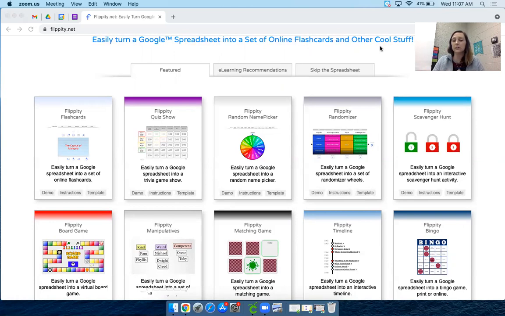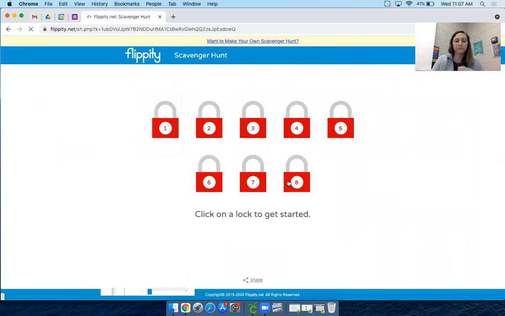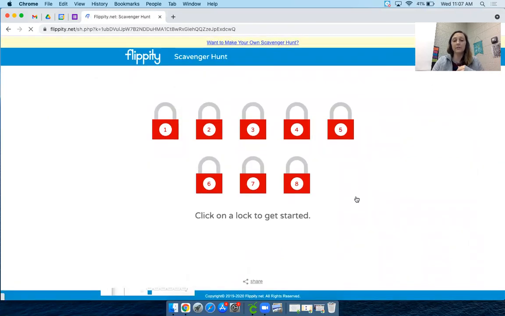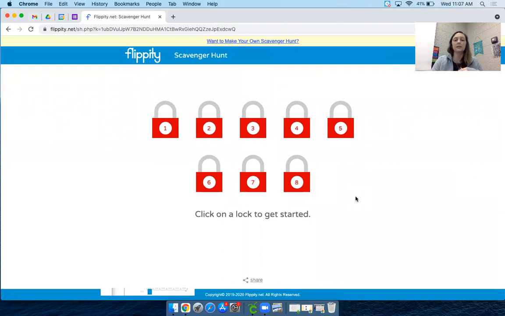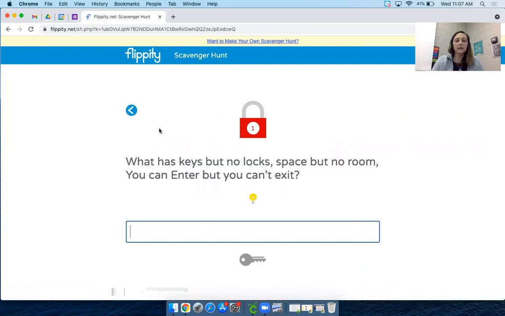And we will start with the scavenger hunt. So that one is over here. And as you can see on all of them, they all have demo, instructions, and template. So the first thing you would maybe want to do is go to demo and it's going to load what it would look like for the students. And then you can actually practice it. So this is scavenger hunt. It says click on a lock to get started.